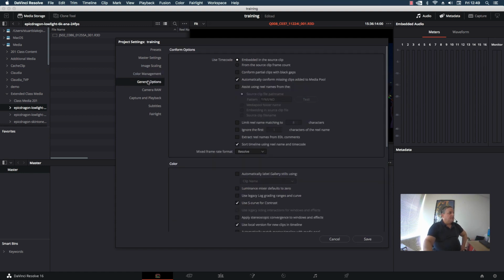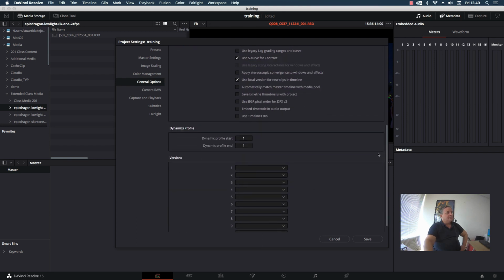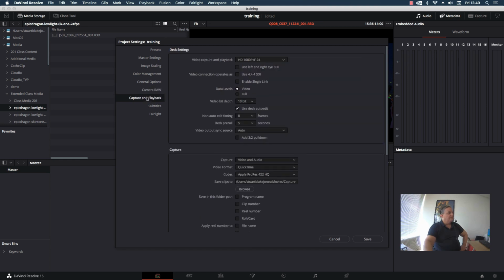Okay, next one we come up to here is our conform options. So if we're going to be conforming using an EDL or an XML, we can change different parameters here. And then we also have our camera raw settings here. We're really not going to cover too much of this in the basic, because this is effectively only if you're going to be shooting in camera raw formats.